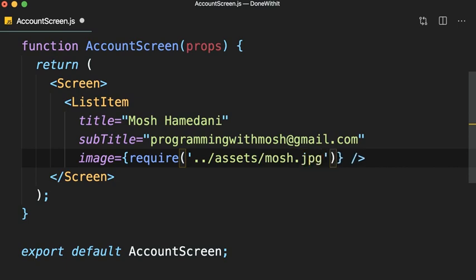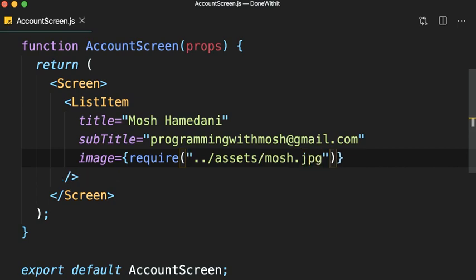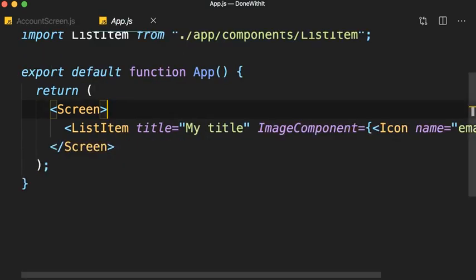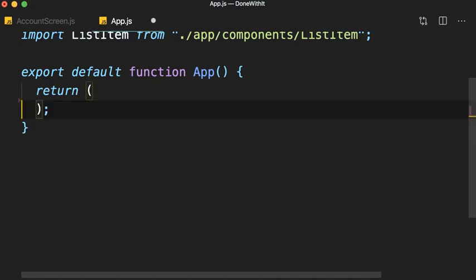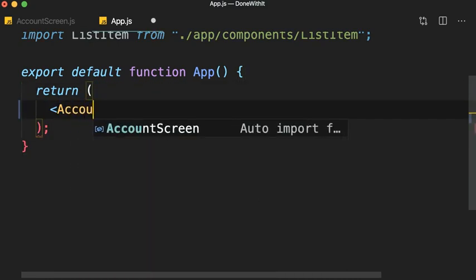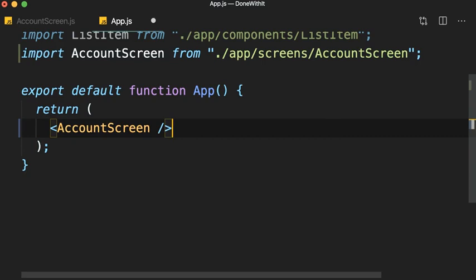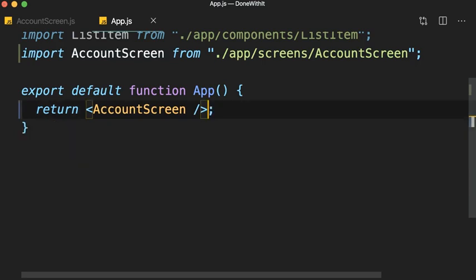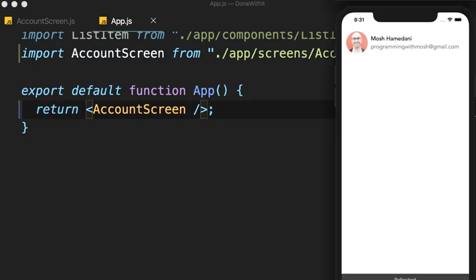Let's test our implementation up to this point. So save the changes. Now we go to app.js and here we render our account screen. So account screen. This time auto importing worked. So it's kind of flaky. I'm not sure why. Now, here's what we get. Looks good to me.